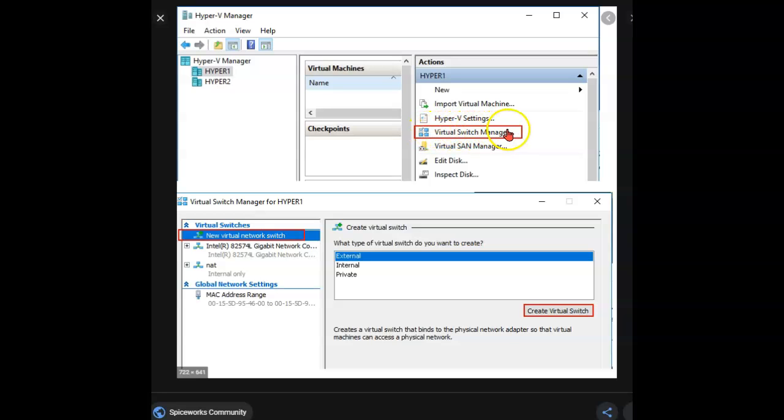Now in Hyper-V, we have something that looks like this. We have a virtual switch manager over to the right side of our Hyper-V manager. And when we click virtual switch manager, we can create new network switches: external, internal, and private. You need to know how these operate for the MTA. So let me describe them.